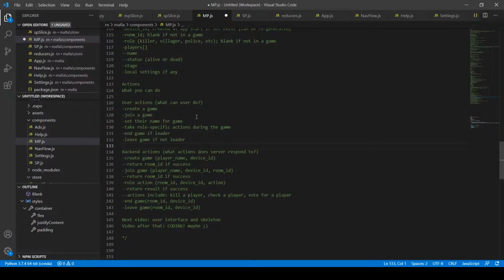In terms of user actions, it's taken from the user's perspective. The user can create a game or join a game. They can set their name for games, so for example, they can set it as Chinese man, or they can set it as Nelson or whatever. They can take role-specific actions during the game. For example, if they're a killer, they can kill one player at each killer phase, detectives can check one player at each detective phase, and villagers can vote for one person at each discussion and voting phase.